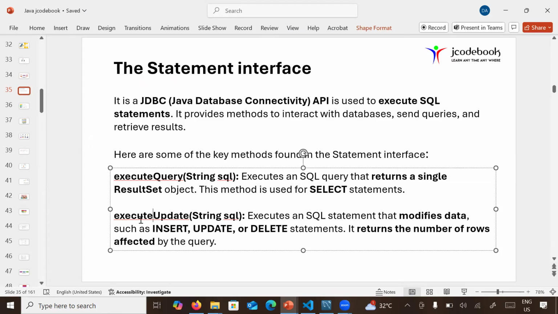The second method, it provides an execute update method. What it does, it takes a query as an argument. So it executes SQL statements that modify data such as insert, update, or delete. So if you would like to perform insert, update, or delete statements from a Java program, you will use the execute update method of the statement interface. It returns the number of rows affected by this query.